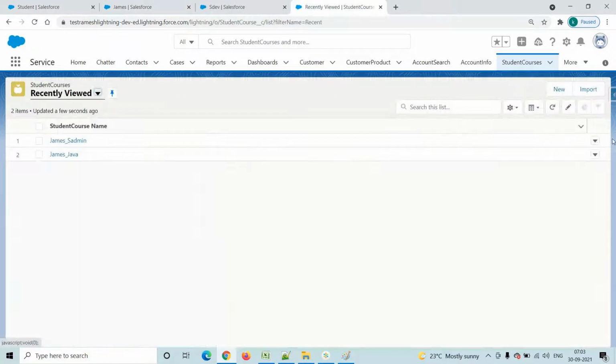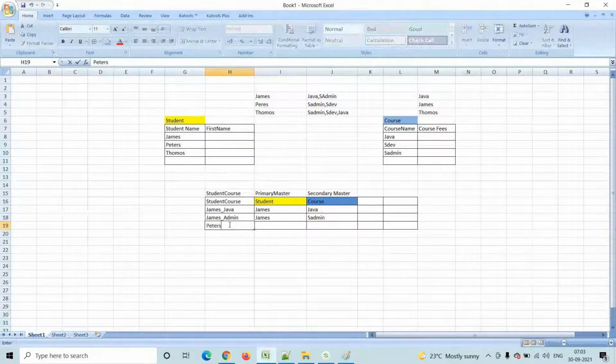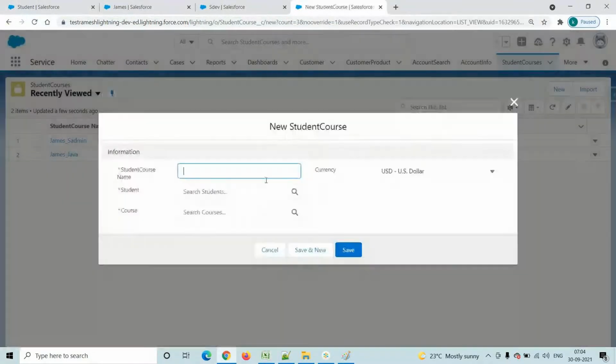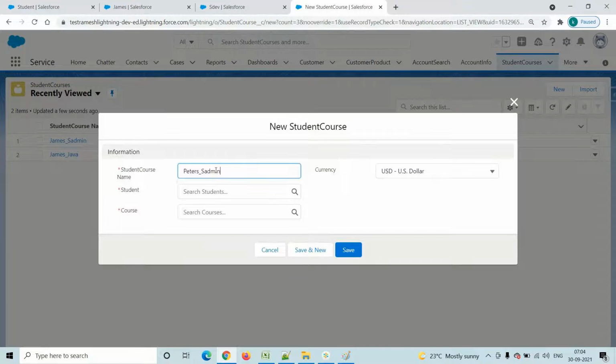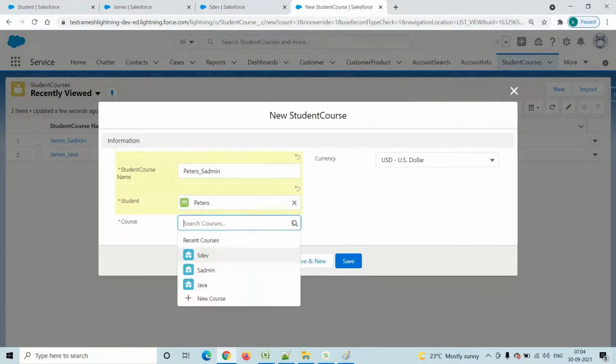Like that, go to student course tab. This time we will create Peter's record. Peter is trying to learn Salesforce admin, right? So here student is Peter, and course is Salesforce admin. Now go to my student course and click on this new button. What is the student name? Peter. And which course is he learning? Salesforce admin, right? So student name is Peter, and the course name is Salesforce admin.